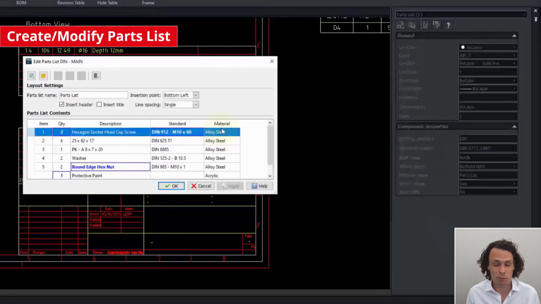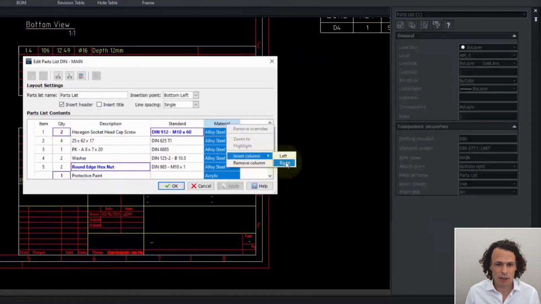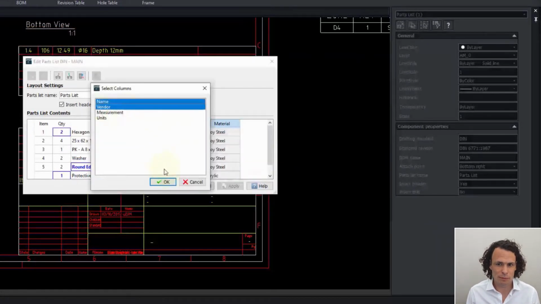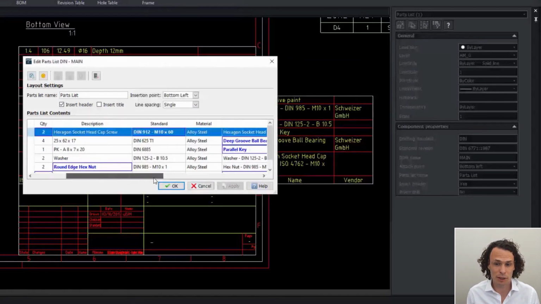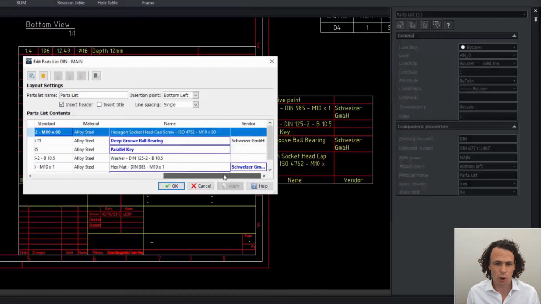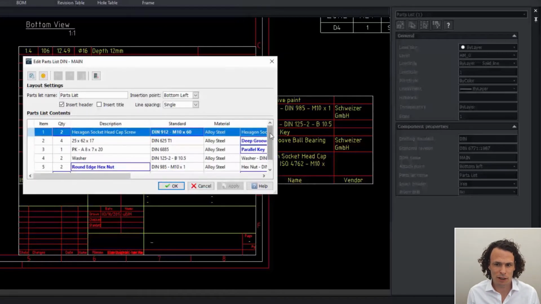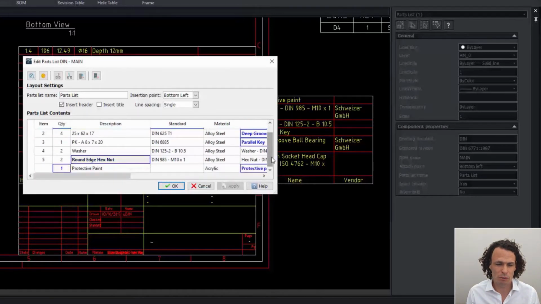If your part list was previously inserted, you can double-click on it. Alternatively, you can create a new one. To begin with, I will insert the name and vendor column that I see are missing. Note that I can only insert columns for fields enabled in the part reference dialog. You can always update the information from here, but the modification will then be highlighted in blue.